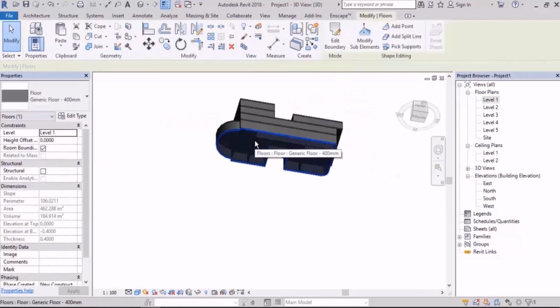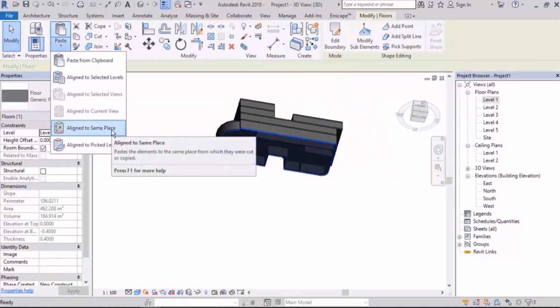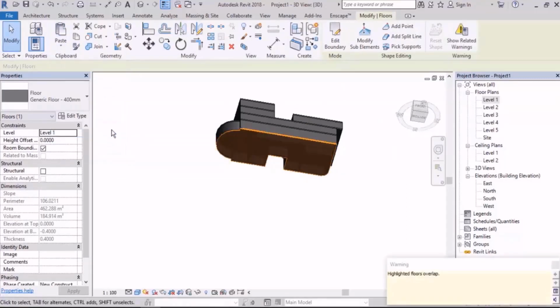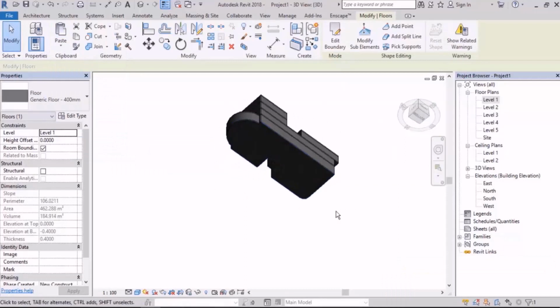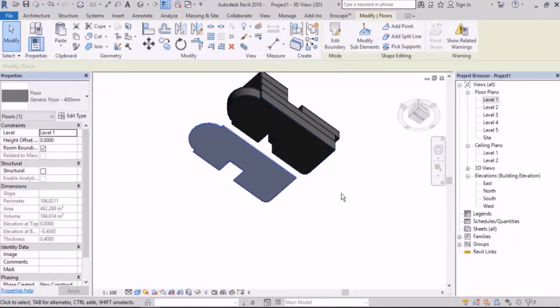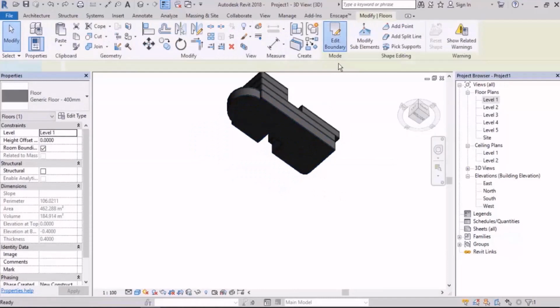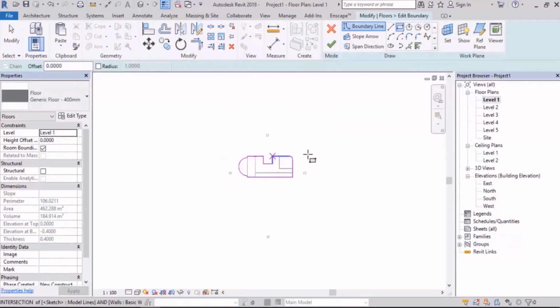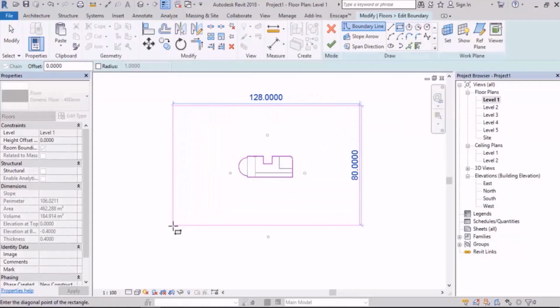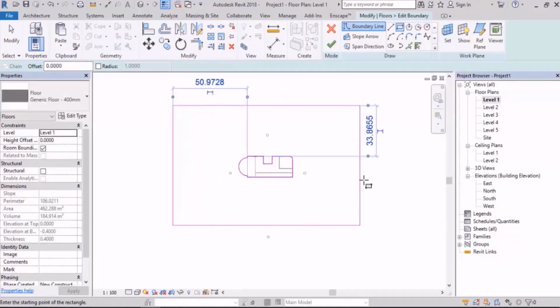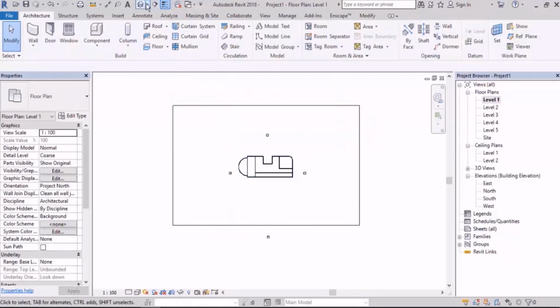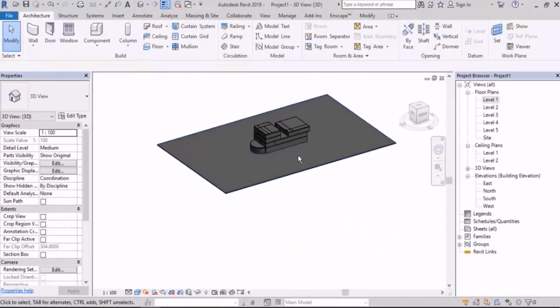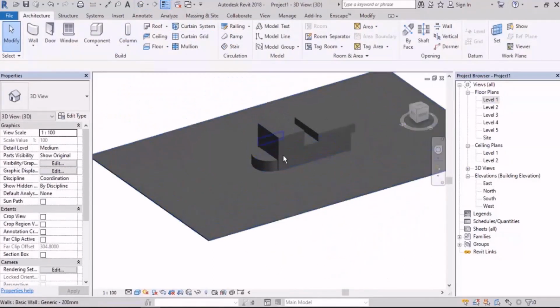Let me do it one more time so that you learn it very well. I copied this floor that was here and I pasted it on itself in the same place. Now I have 2 floors. So I click on edit boundary of one of these floors. Then I go to the plan and draw a very big rectangle. So when I draw this, because this shape is inside it, it becomes the whole of the big rectangle. And then I finish. Alright, that's it.